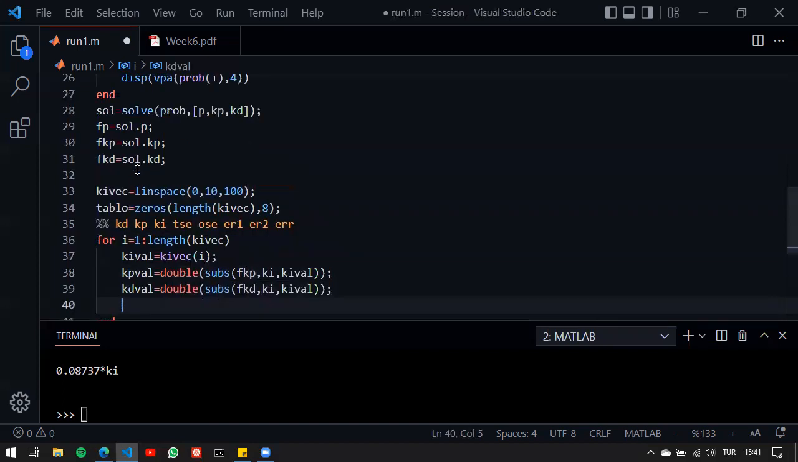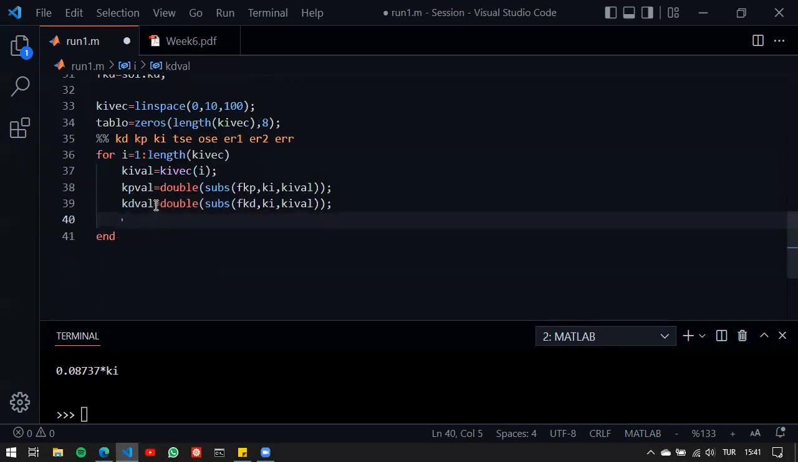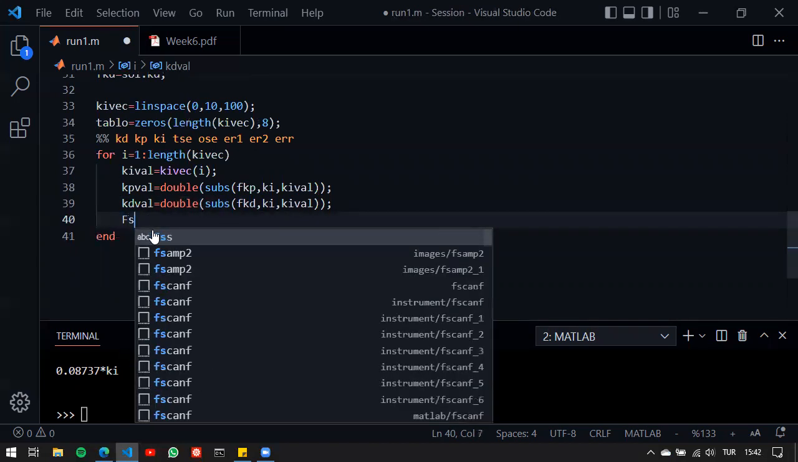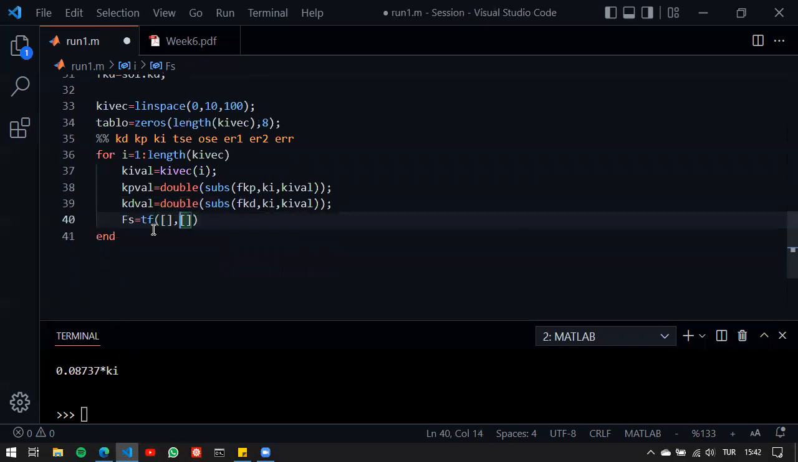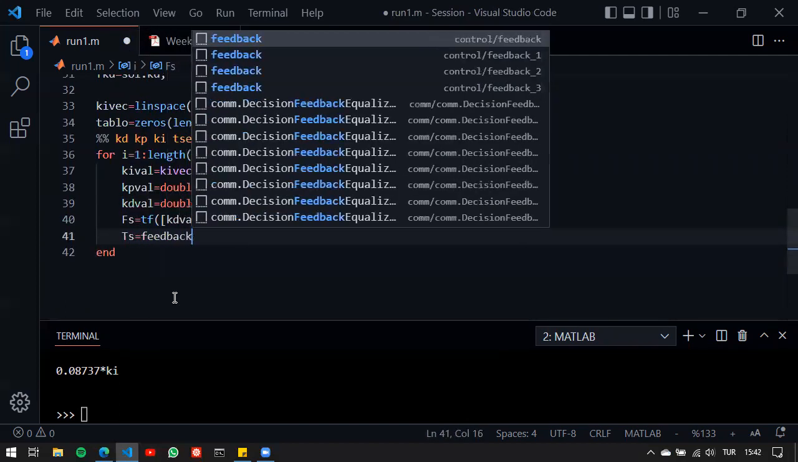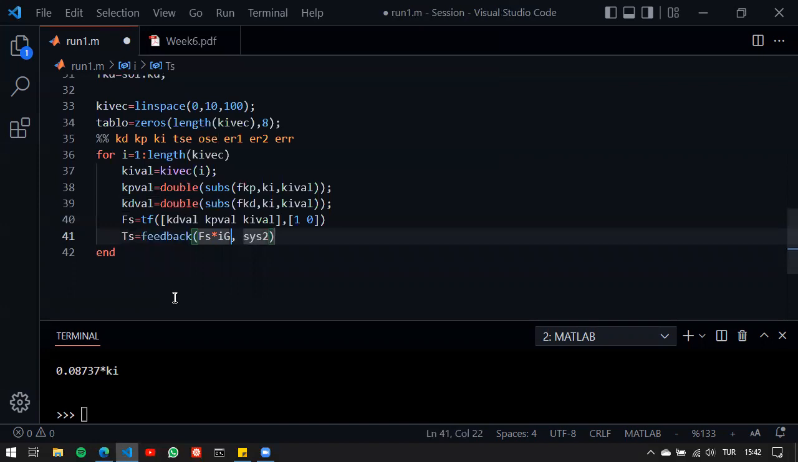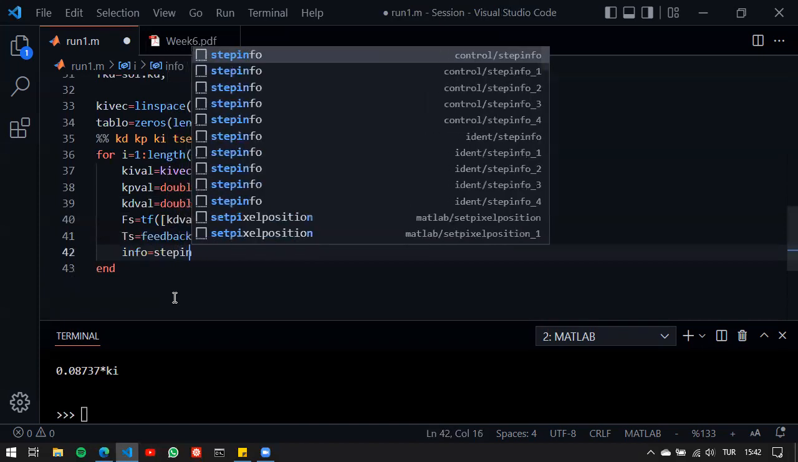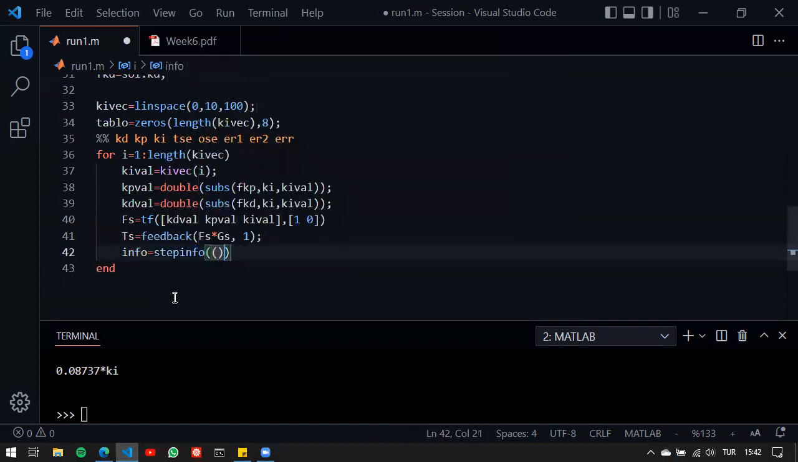By the way, I'm not checking for P because I've just manually examined it and I've concluded that KI should be positive, and that's really it. So I don't really have to keep track of P. So now I know what the controller should look like. Therefore, I can directly define it. So this is the PID controller that I'm choosing in this iteration for this KI value. And it is KD val, KP val, and KI val. Now at this point, I'm going to look for the closed loop here. FS times GS, comma 1. And then I will have info, look for step info of TS.